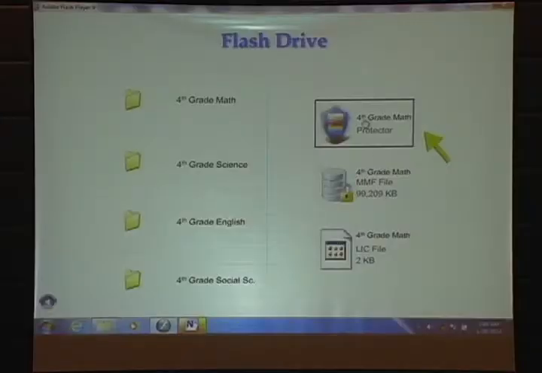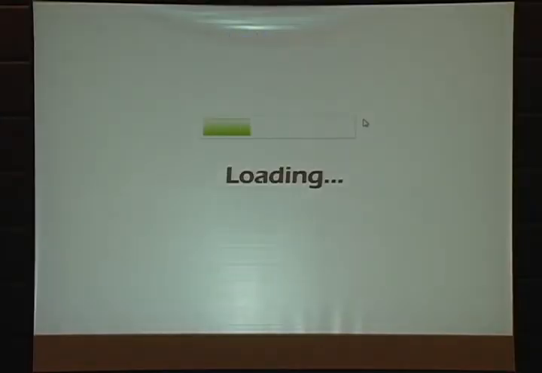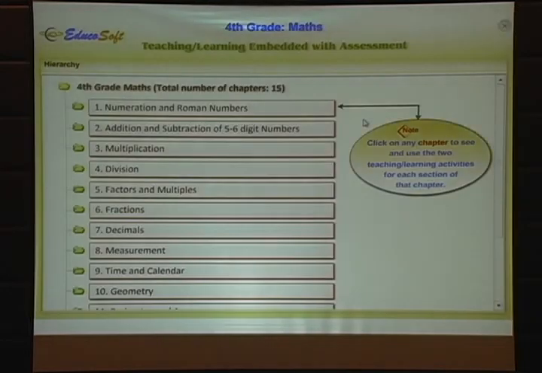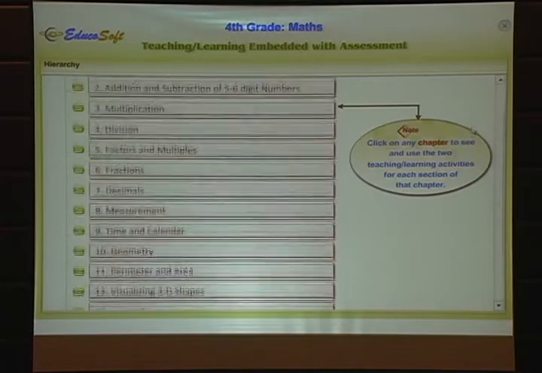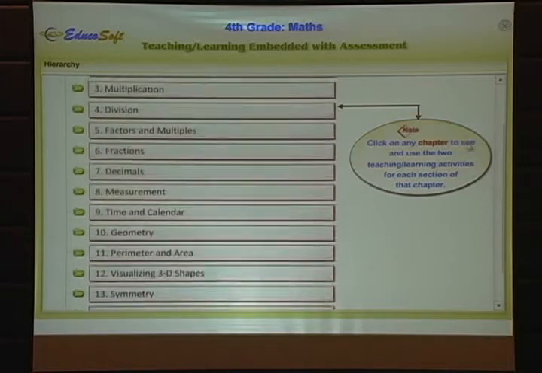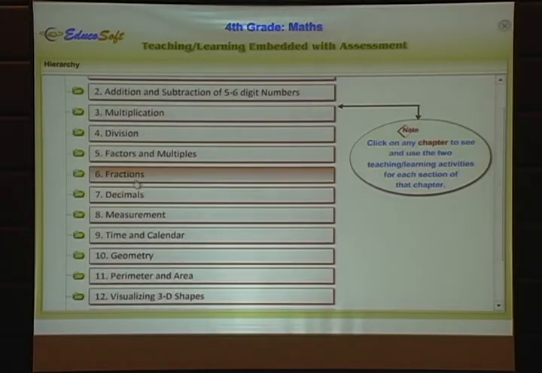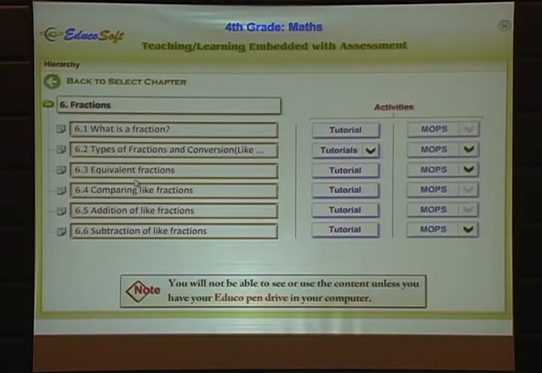Double click on this and the content will open up from the lock. And you will have all the chapters of 4th grade. And each chapter, for example, on fractions: what is a fraction, types of fractions, equivalent fractions, comparing, addition of like fractions, subtraction of like fractions, and so on, and all the tutorials and all the MOPs.